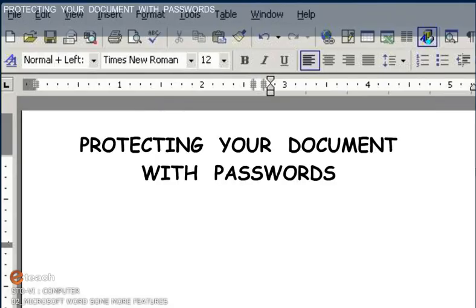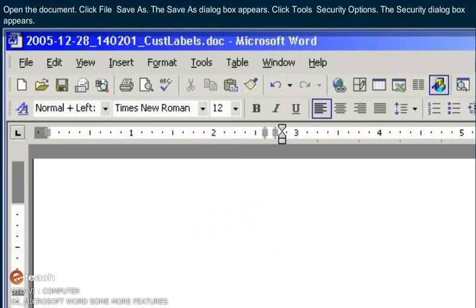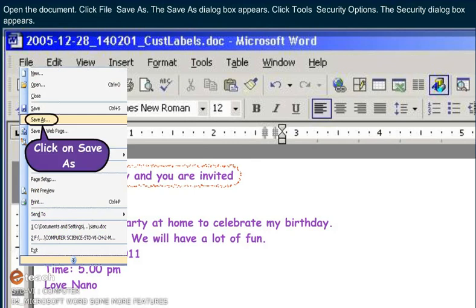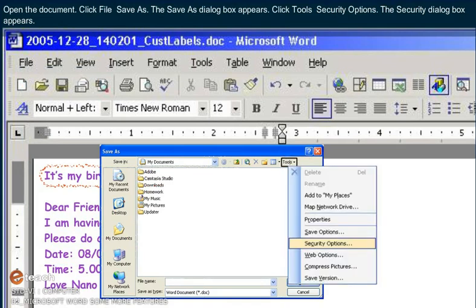Protecting your document with passwords. We sometimes need to keep the content of a Word document confidential. MS Word allows us to protect our document with passwords. To do this, follow these steps. Open the document. Click File, Save As. The Save As dialog box appears. Click Tools, Security Options. The Security dialog box appears.